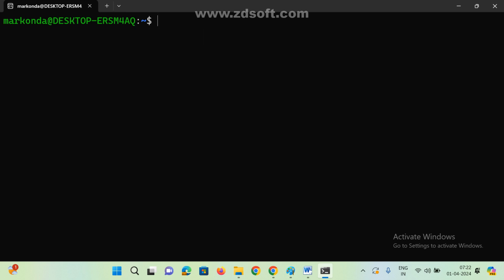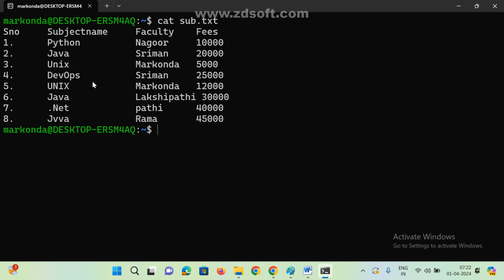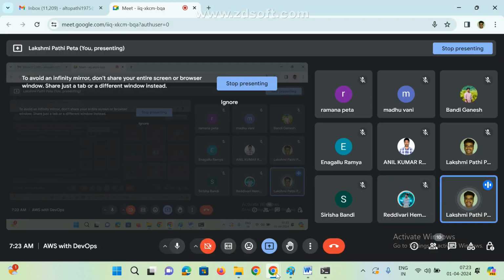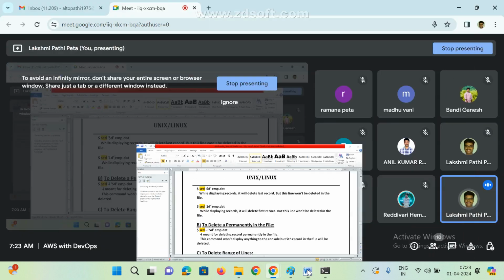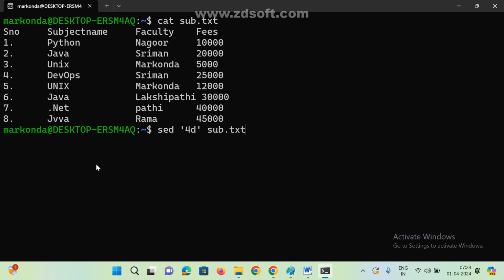Now how it will work? Cat space. Now I'm going to delete this one. I'm going to delete anyone, that is this one. One, two, three, fourth line, right? sed and so yeah, I'm going to d and so file name. This is the command. If you want to delete, this is the command. So sed space 4d subject dot txt.